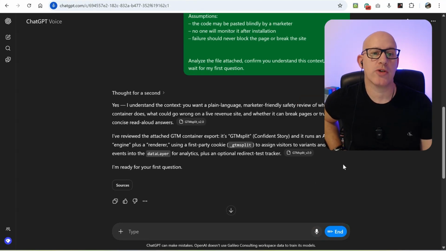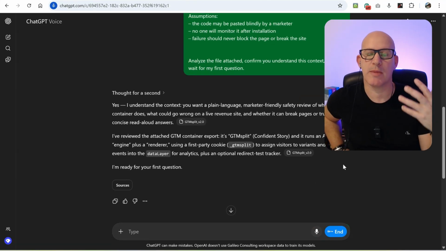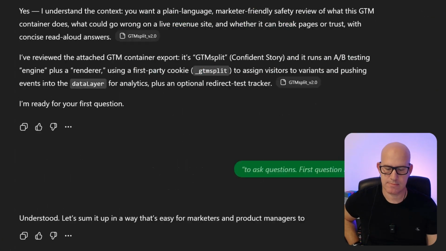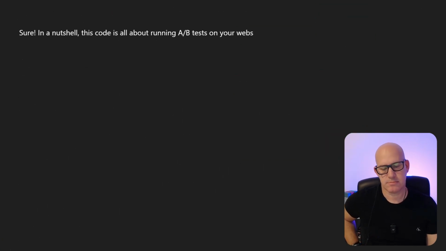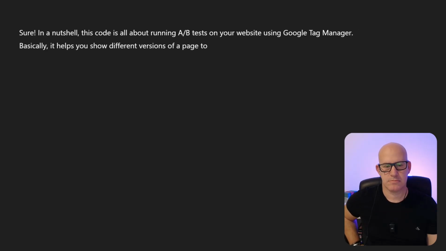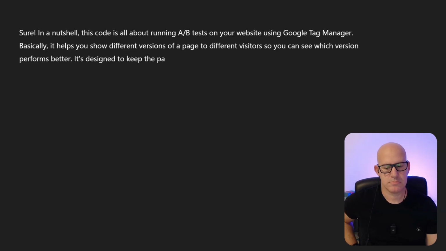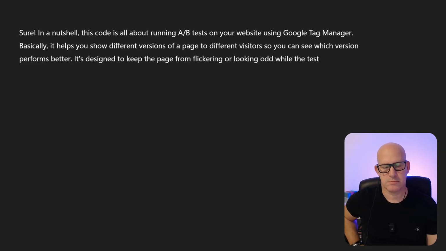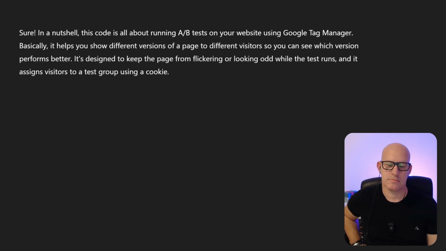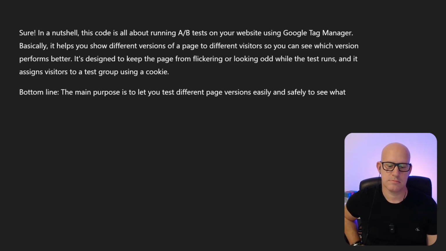Okay, my first question here is, at high level, what is the purpose of this code? Sure. In a nutshell, this code is all about running A/B tests on your website using Google Tag Manager. Basically, it helps you show different versions of a page to different visitors, so you can see which version performs better. It's designed to keep the page from flickering or looking odd while the test runs, and it assigns visitors to a test group using a cookie. Bottom line, the main purpose is to let you test different page versions easily and safely to see what works best.